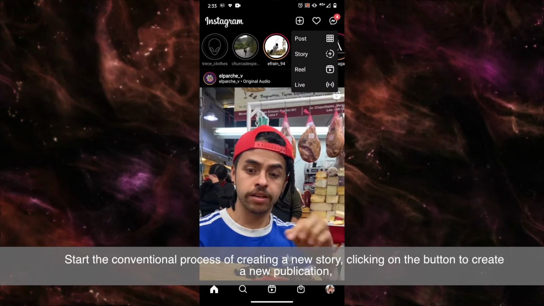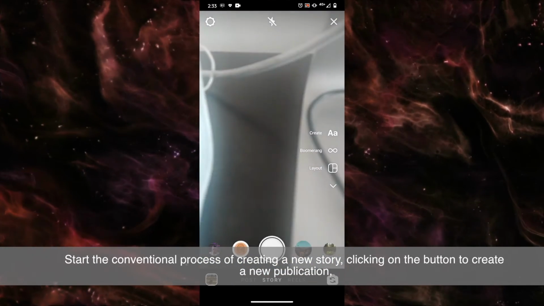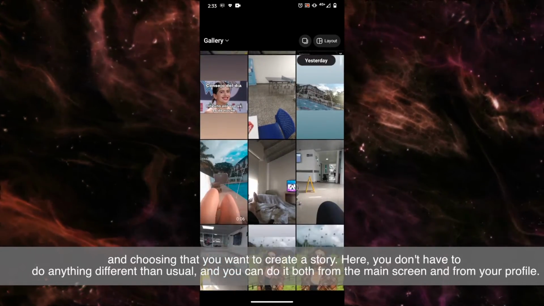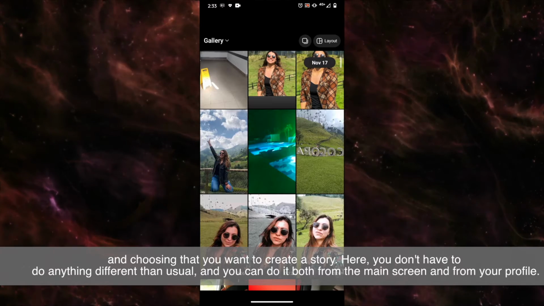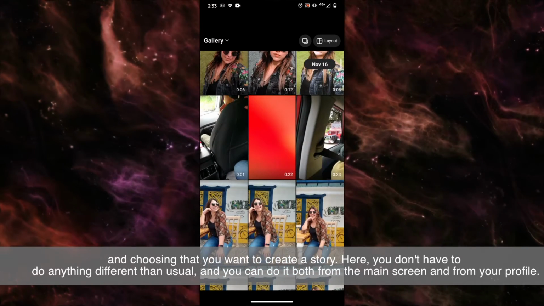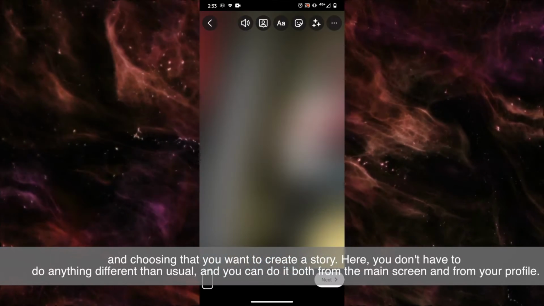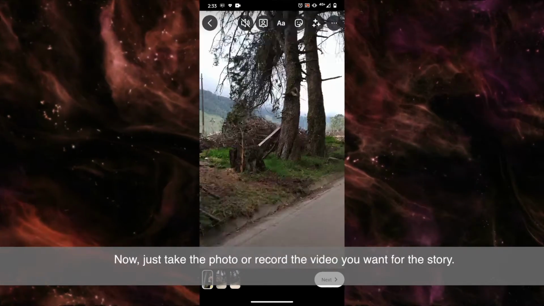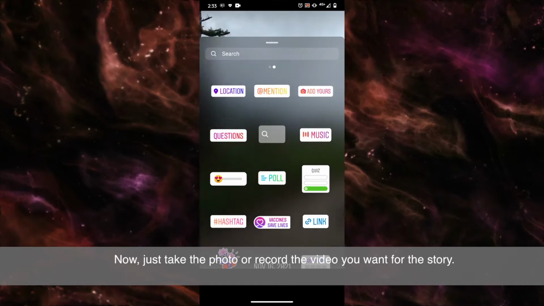Start the conventional process of creating a new story, clicking on the button to create a new publication, and choosing that you want to create a story. Here, you don't have to do anything different than usual, and you can do it both from the main screen and from your profile. Now, just take the photo or record the video you want for the story.